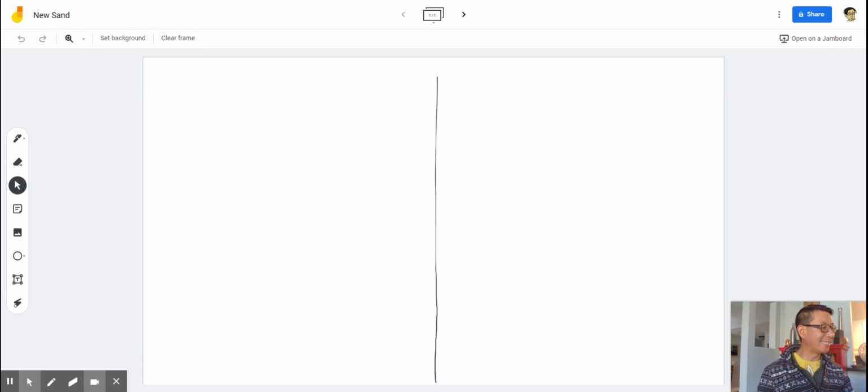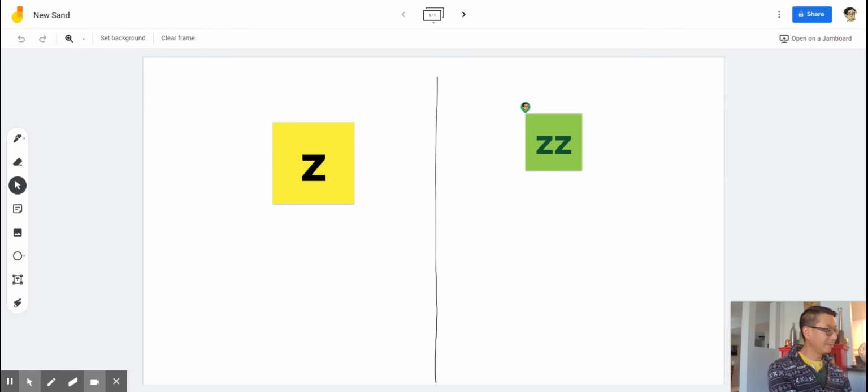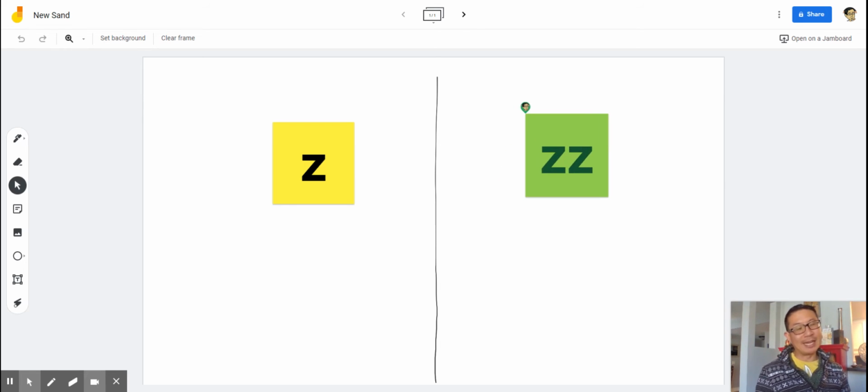You know two ways to make this sound. The sound is Z. Ready? Z says Z. But also ZZ says Z, like in buzz. Shake the sand.